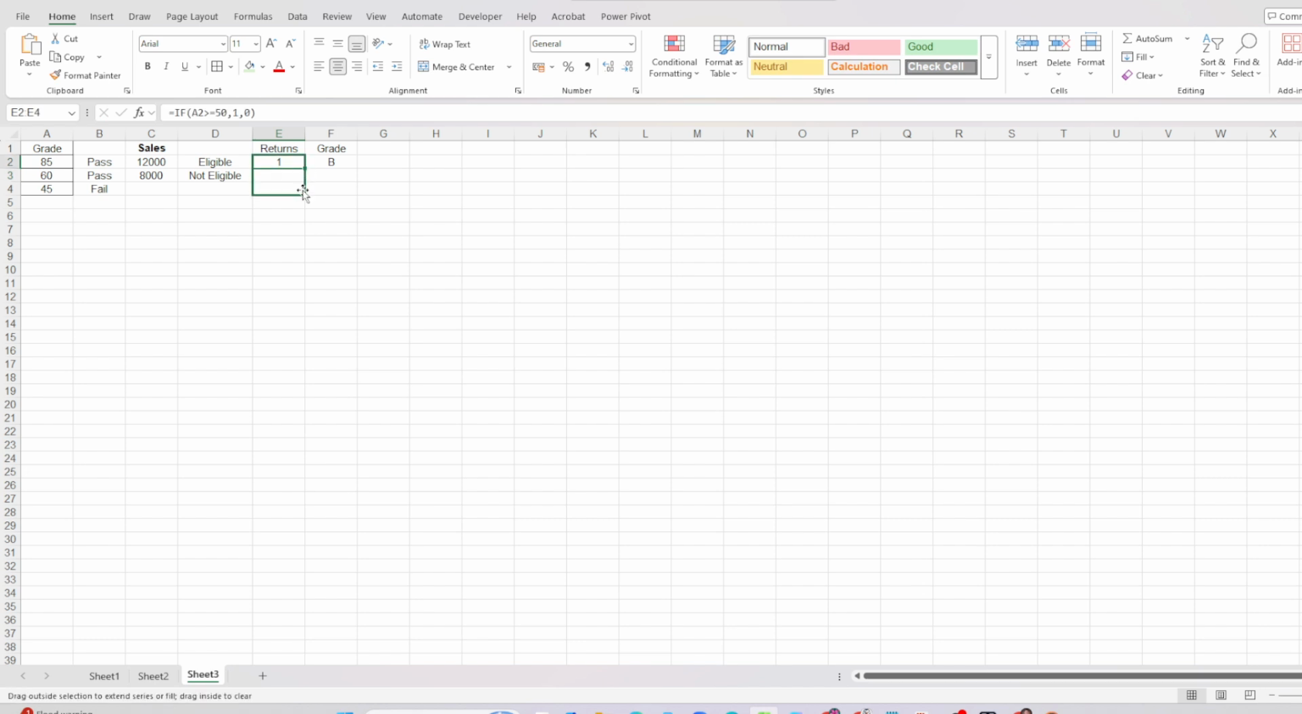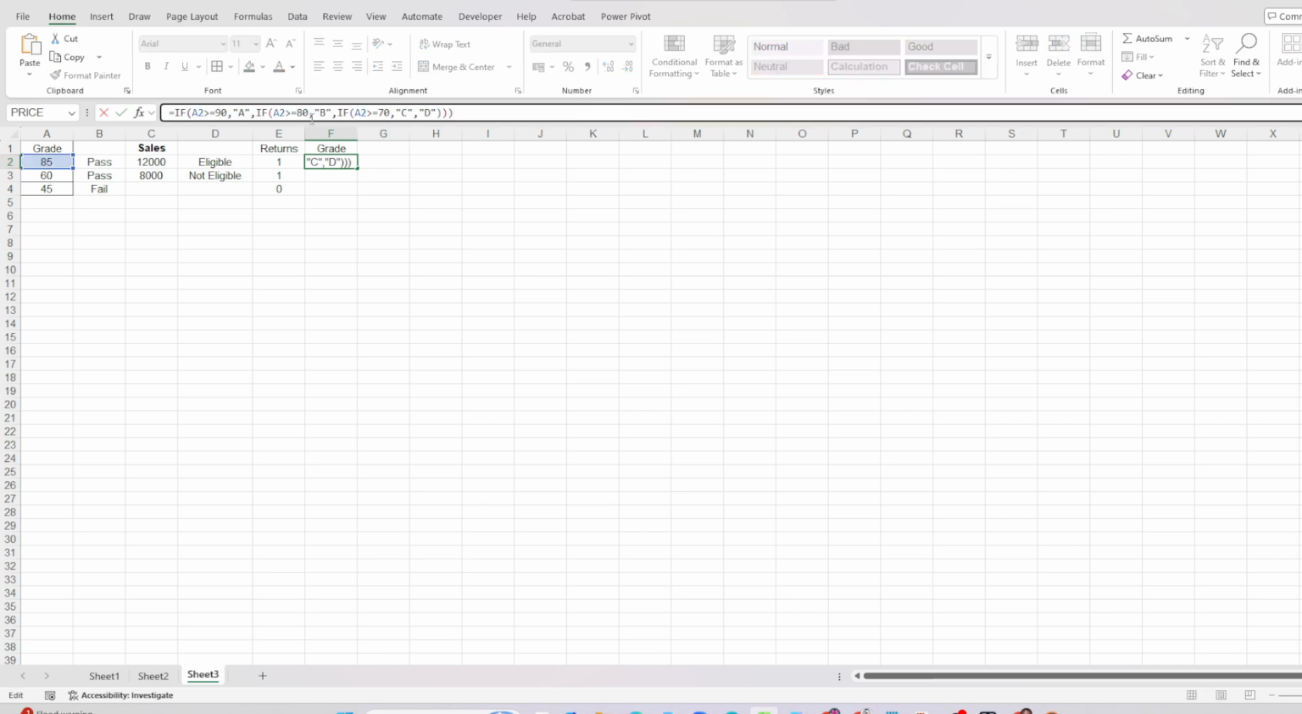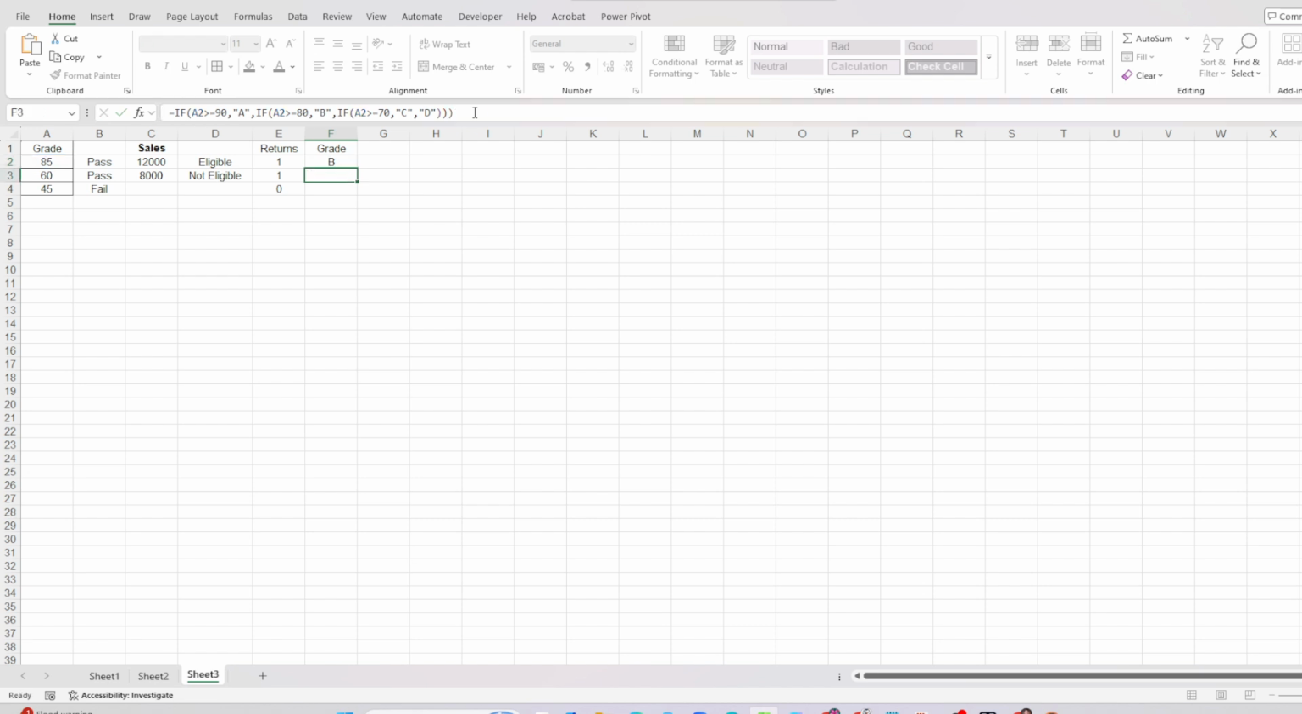Finally, you can take things further with a nested IF function to assign grades. For example, use =IF(A2>=90,"A",IF(A2>=80,"B",IF(A2>=70,"C","D"))).